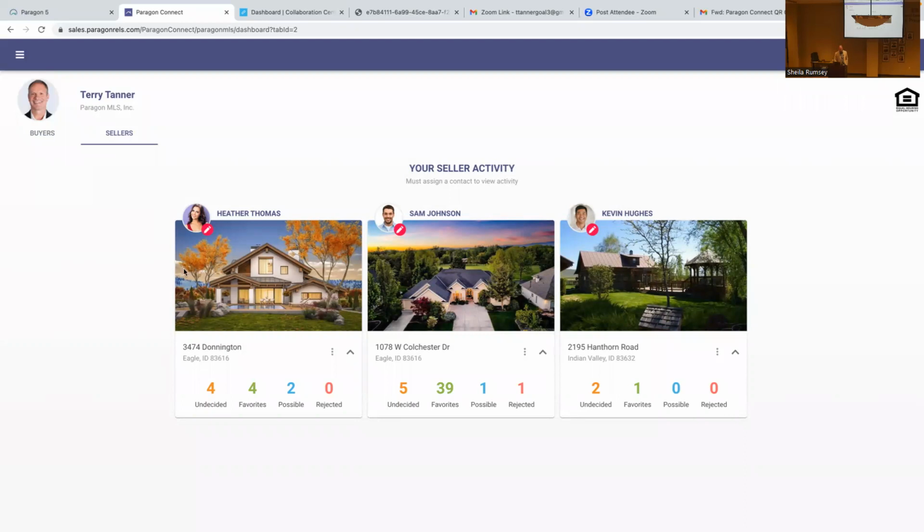I can click sellers here. I can see on her property how many folks have favored it, possibled it, or rejected it, right? That's the first thing I can see very quickly. If I click the three icons, what does that mean? More information, right? Exactly. Good job. So I click on more information. It gives me more access to do different things.